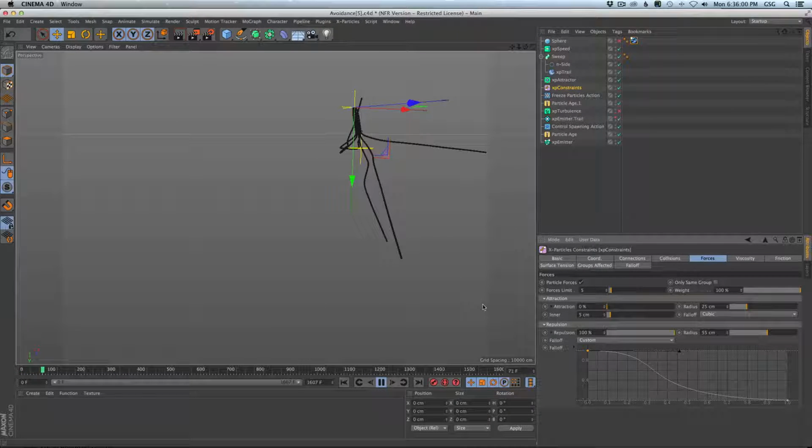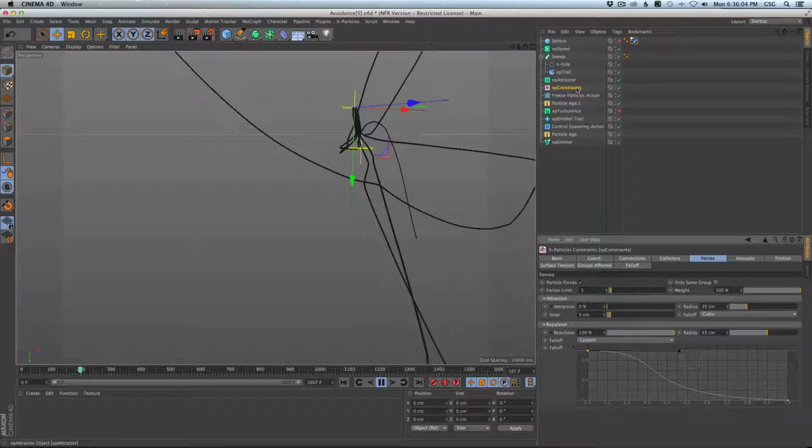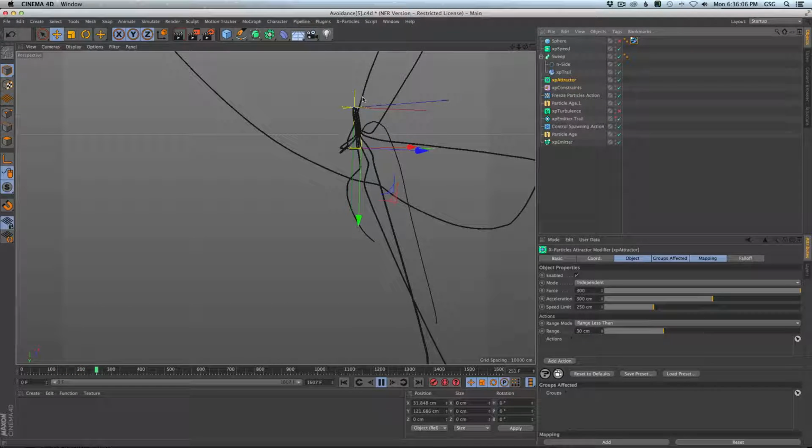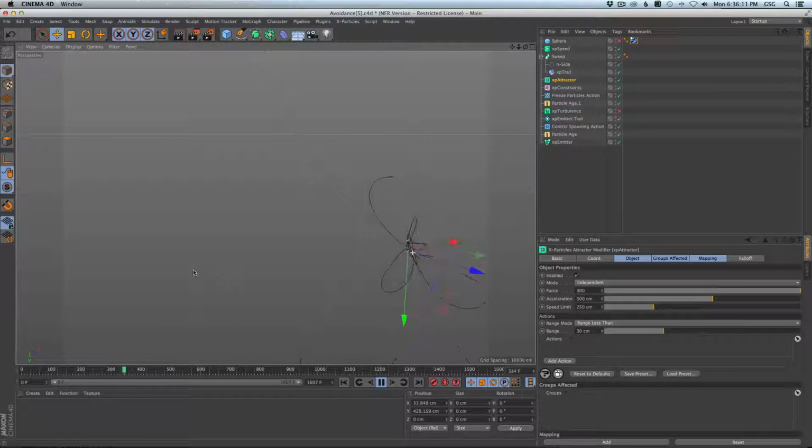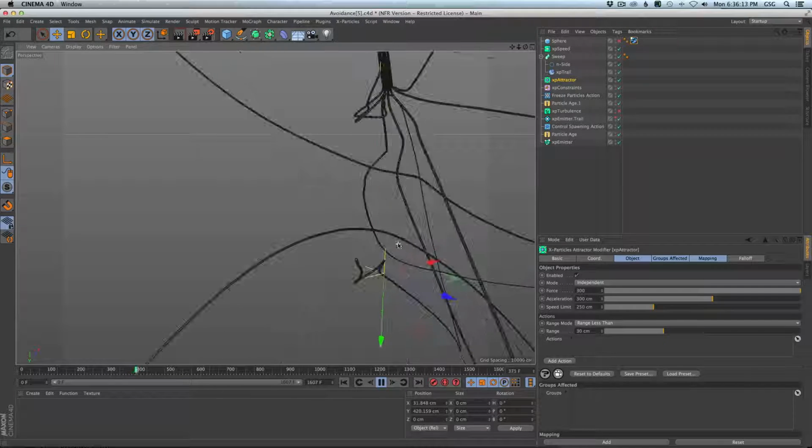Actually, I don't think we need any attraction for this particular setup. They're all avoiding each other with a very large radius, but they are being attracted to this point. So let's see. They are really taking some big old arcs to avoid each other.